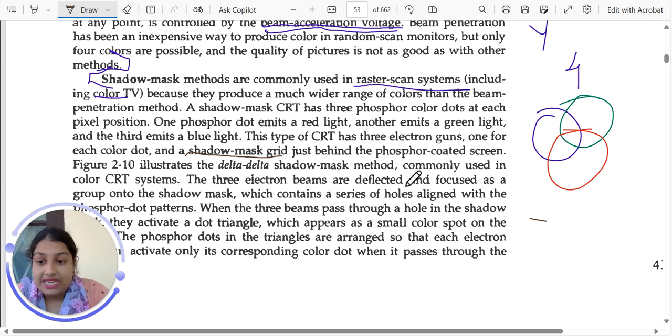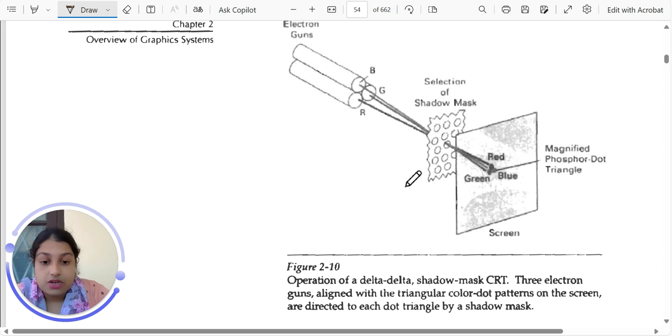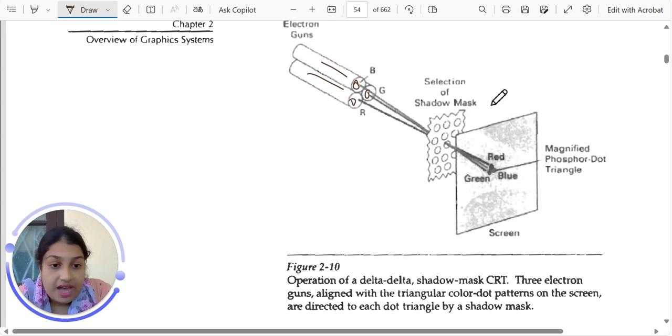Figure 2-10 illustrates the operation of a delta shadow mask. We have three electron guns: this one is for blue, and we have one for green and one for red. And then we have the screen. All three form a triangular shape over here. This is a magnified phosphor dot triangle. Look over here, it is in the form of a triangle.